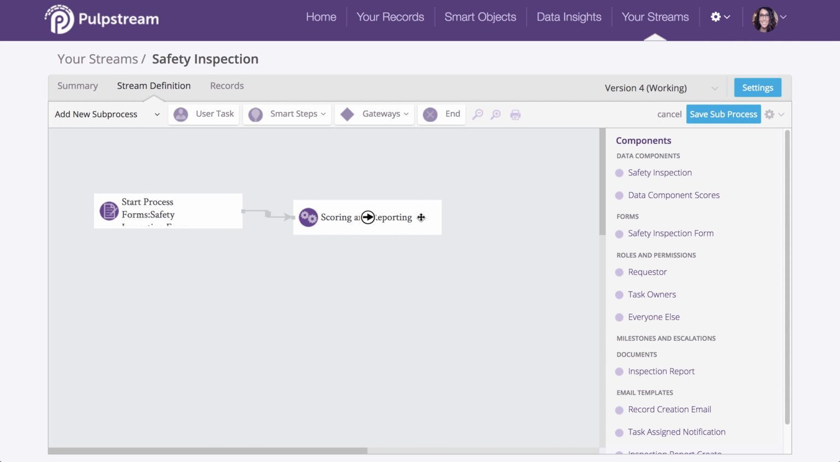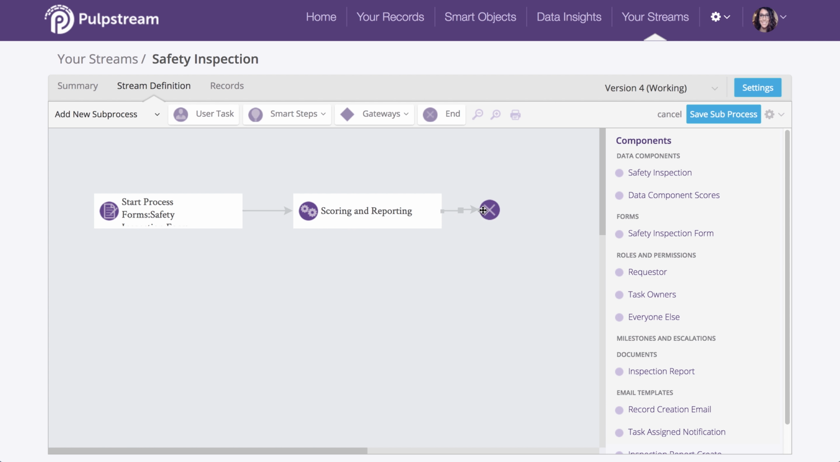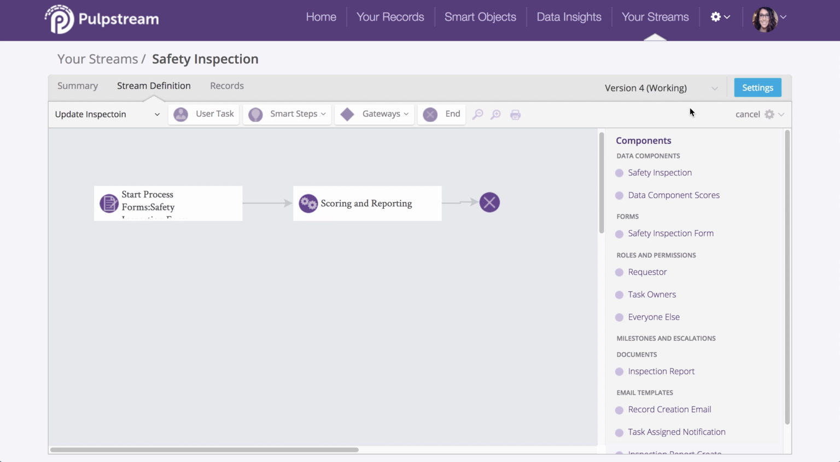Now connect the Start Process step to the Scoring and Reporting subprocess step. We're going to drag an endpoint here. We're going to connect it to an endpoint. And save your changes.